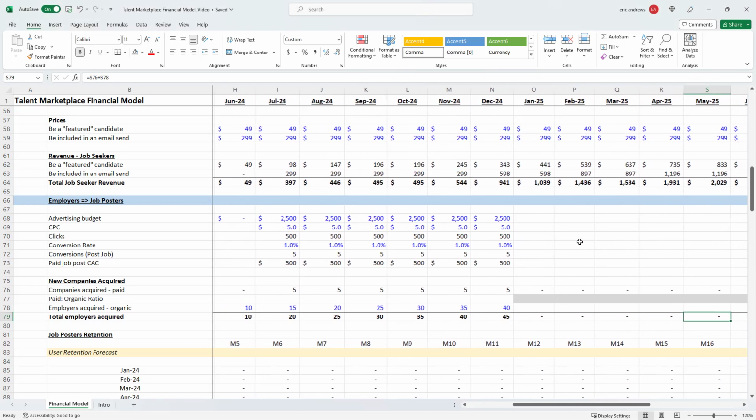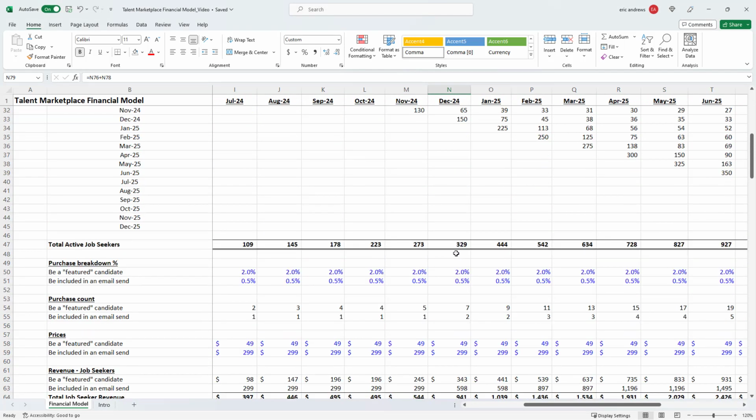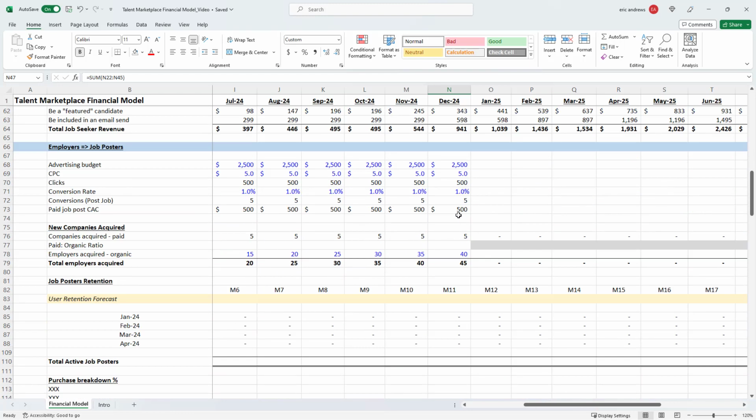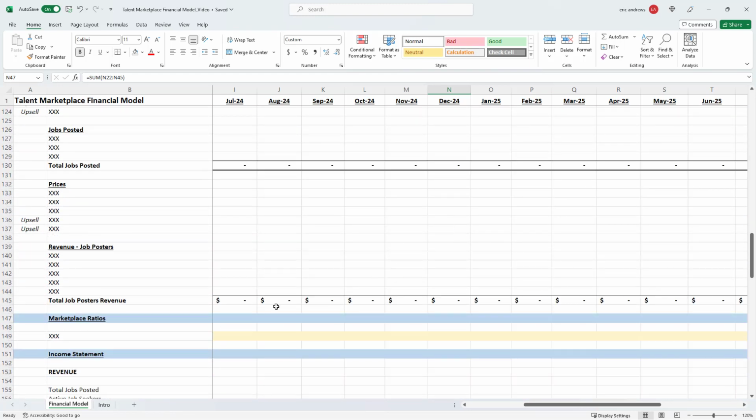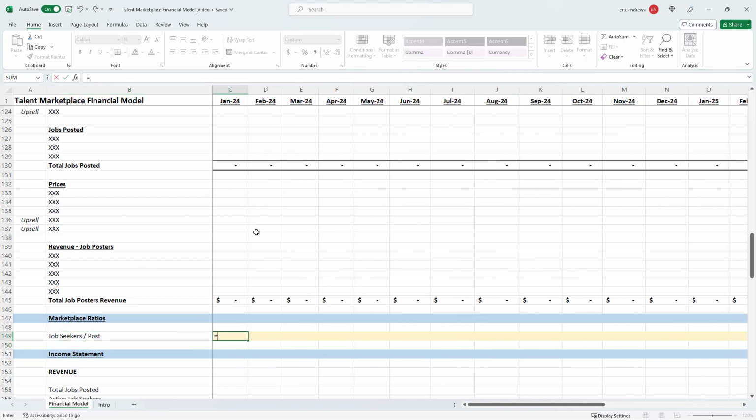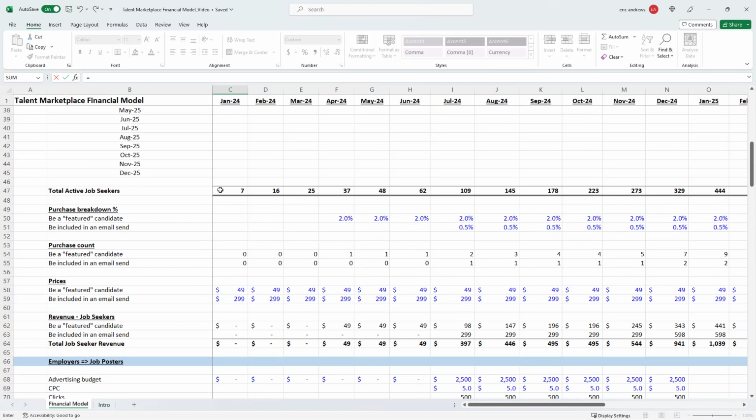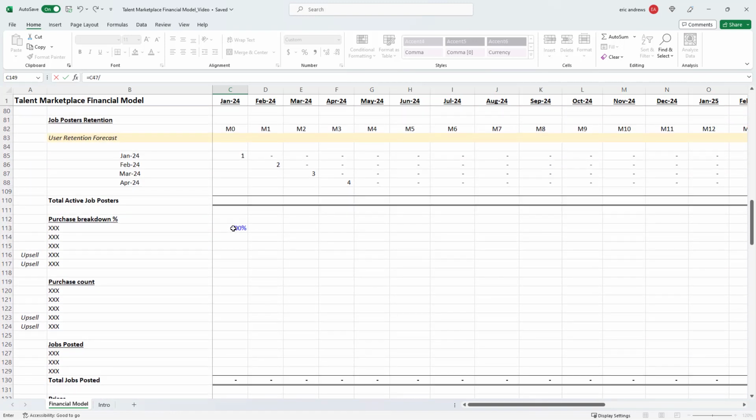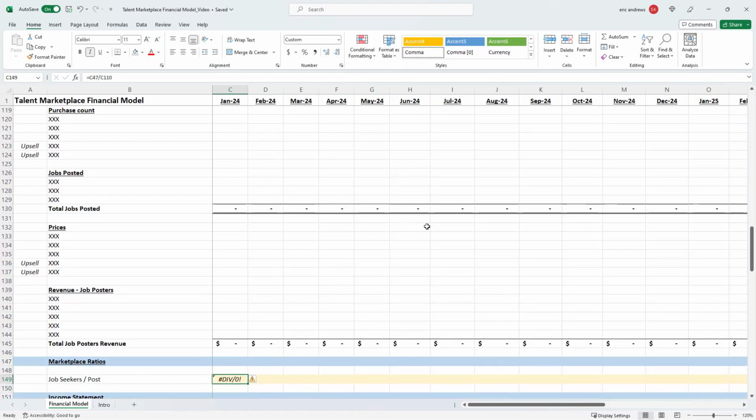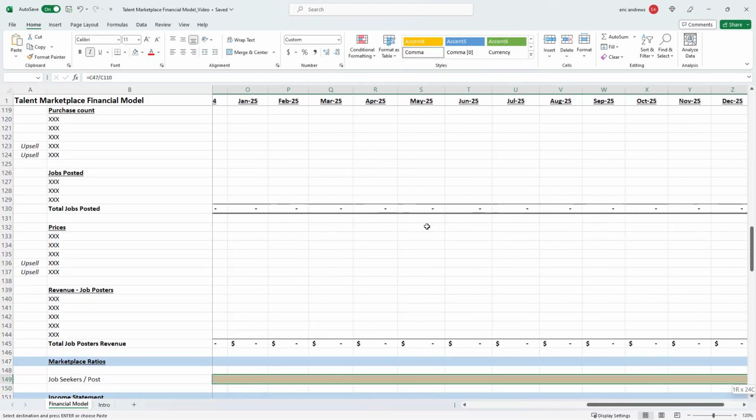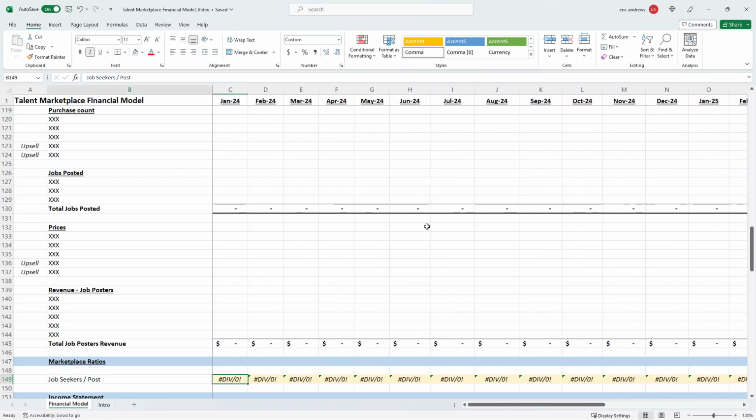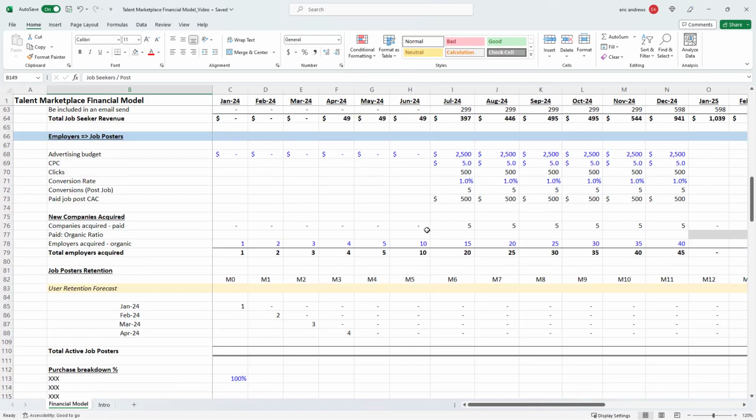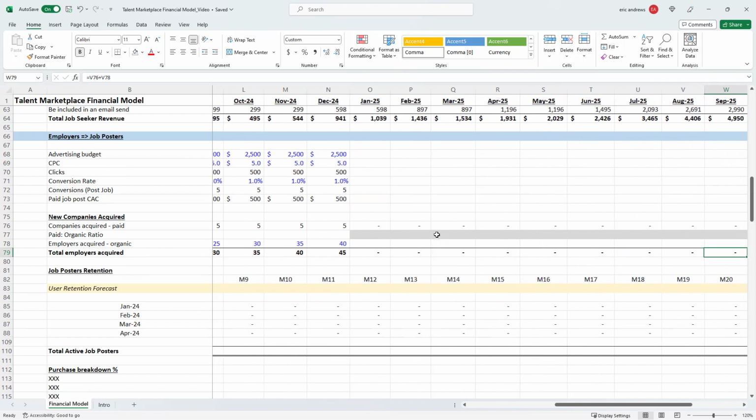Okay, so again, 45 job posts, but we have 329 active job seekers. And so quickly, I want to go down here. A ratio is probably job seekers per post. We just want to make sure that we have a decent ratio. So job seekers divided by the number of posts. We don't have this number yet, but we're going to keep an eye on it once we finish our retention forecast to make sure that we are in a good position. Okay, so we have 45 posts.